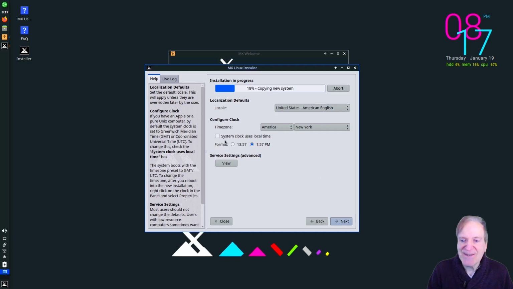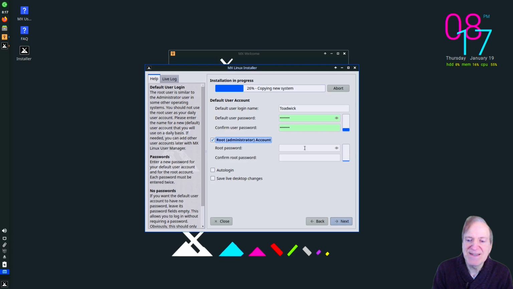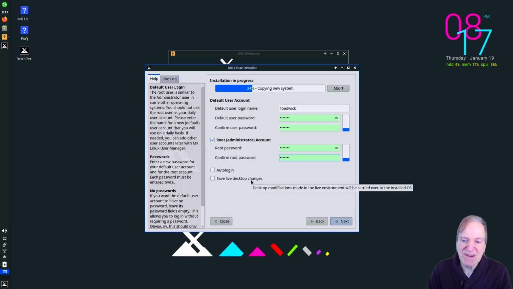Very cool. So now I'm moving on to the next step and checking out my time settings. And at the same time, it's already installing in the background. Nice. And so here's our default user account. So we can just type in a username real quick and then give it a password. And then we'll create a root account as well. So I'll check that box and then give it a password as well. If you like to keep things simple, you can just use the same password if you're not really in a situation where security is a huge deal.